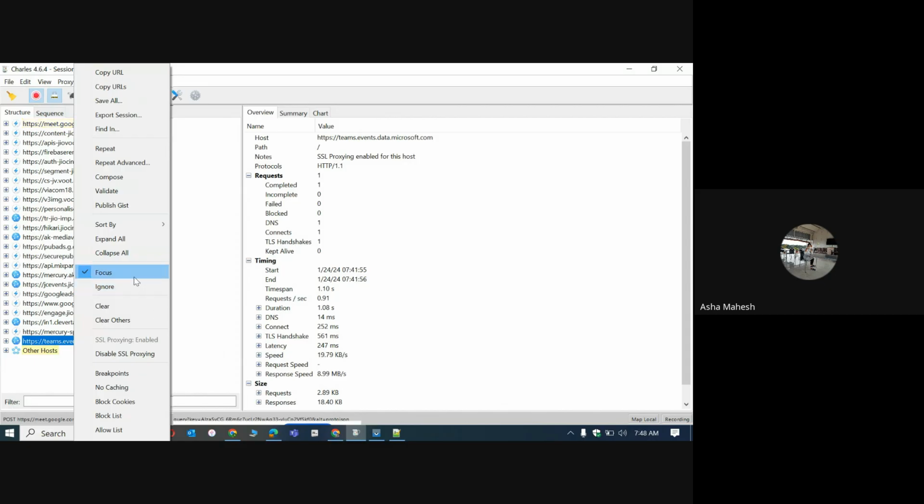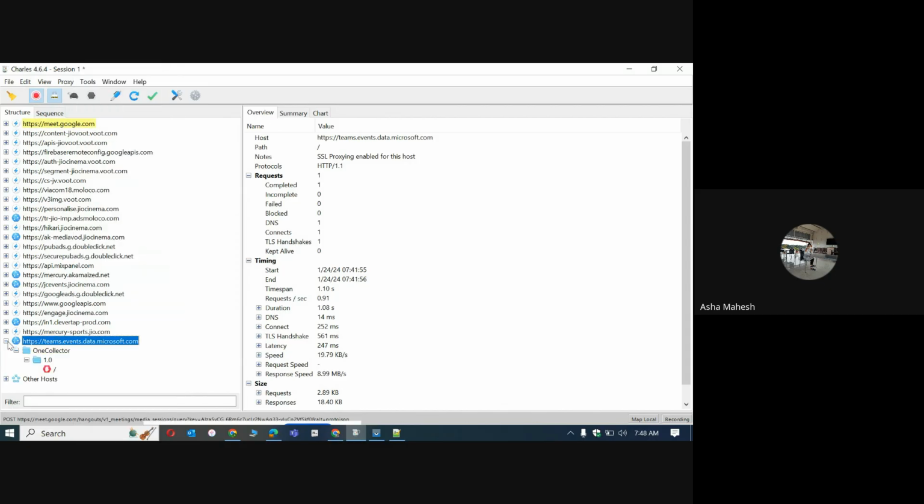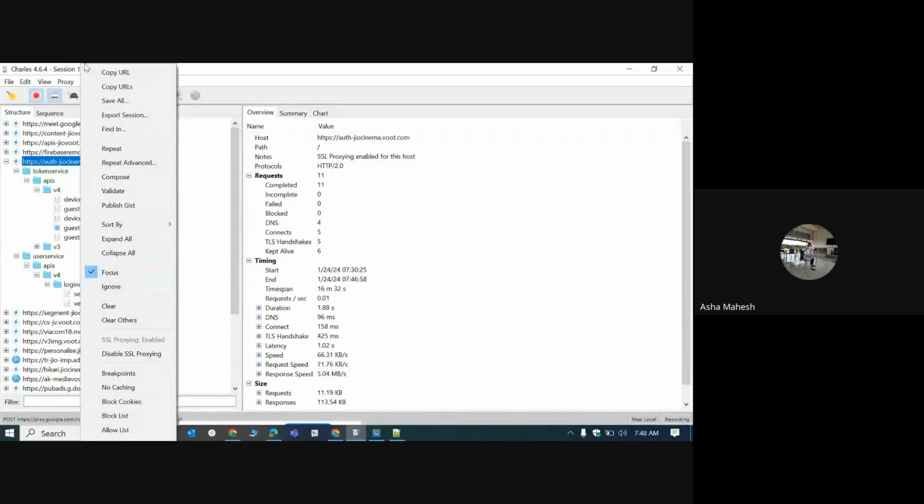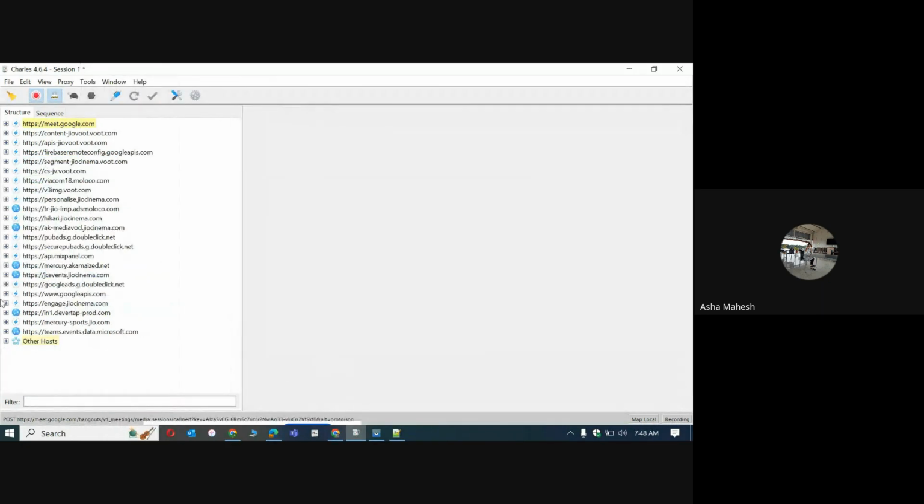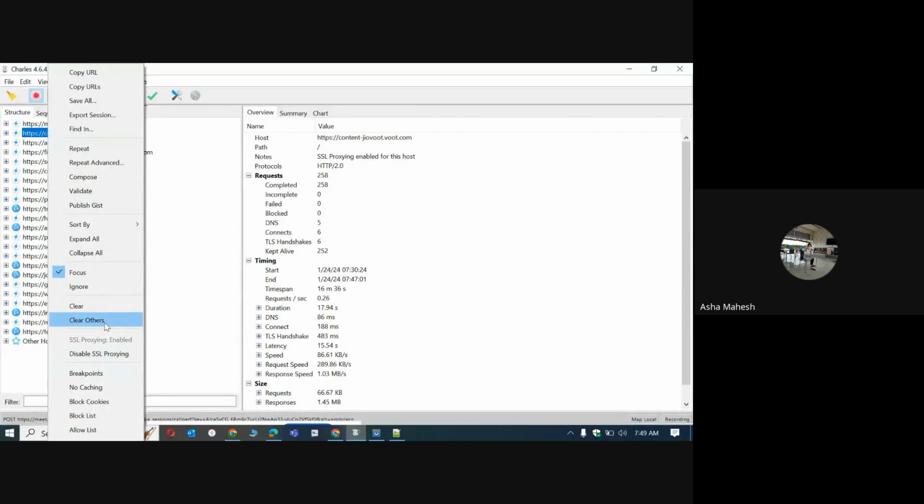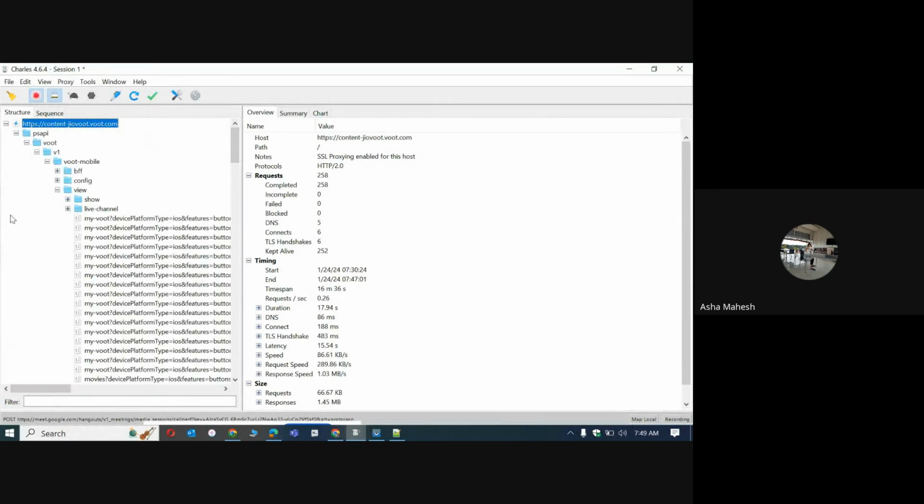Okay. And if you don't want a particular session, like you don't want the calls that have been fired, say I don't want this auth token, the complete API call, I can even clear that. Just right click and clear, and that complete API call, whatever has been tried, will be cleared. Or else, if you want only one particular API and the other calls are not required, you can clear others. If you do that, you will get only that particular call.